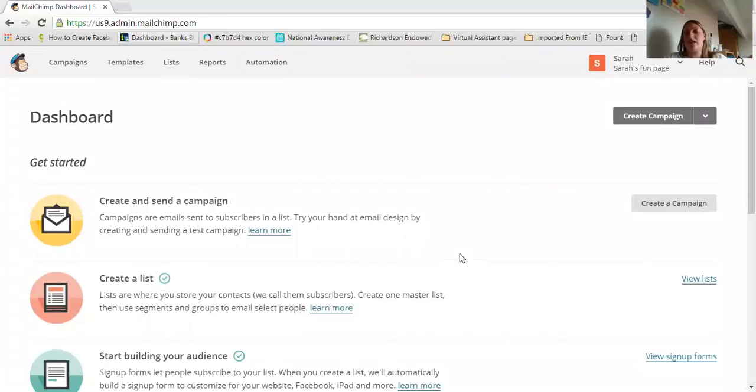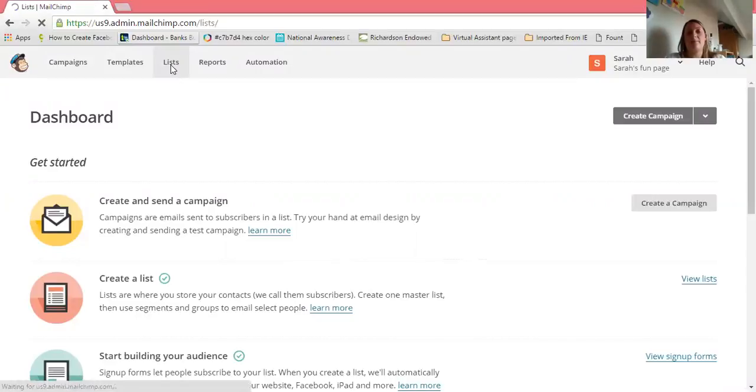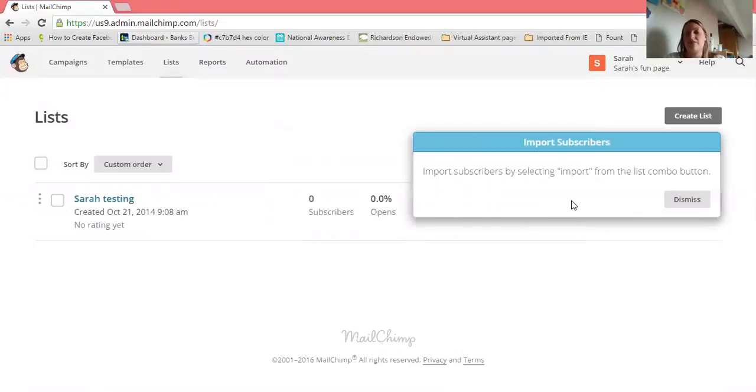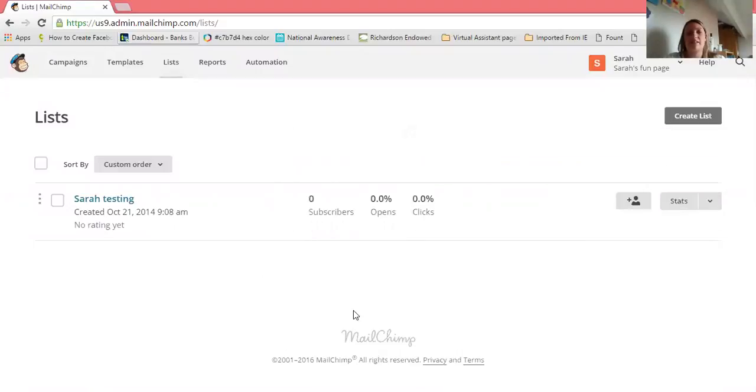The information that you'll see here will vary dependent on what stage you're at with your Mailchimp account. So to create a sign-up form, you need to firstly go to lists at the top here. Don't worry about these messages here. These are tips and hints from Mailchimp when you've got a new account. And as this is a test account, I don't use it very often, so I'm just going to dismiss that.